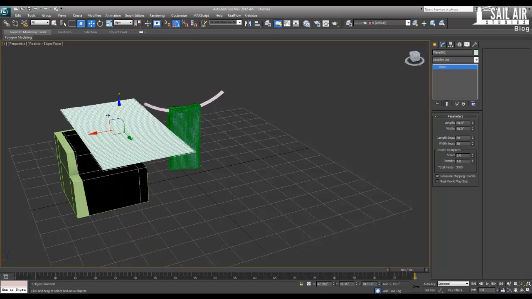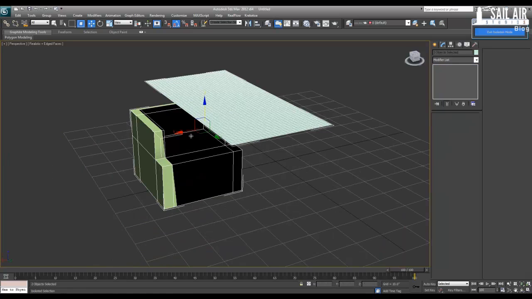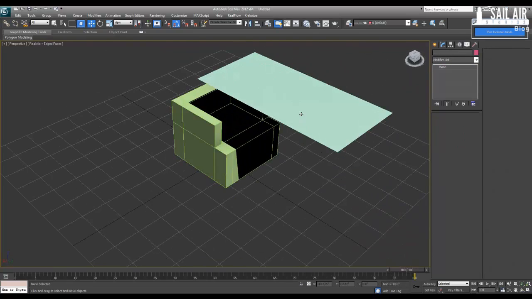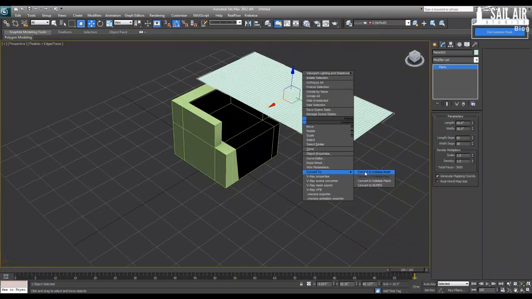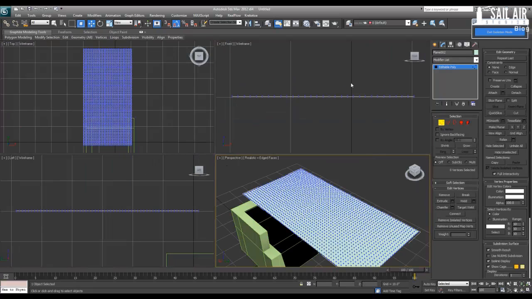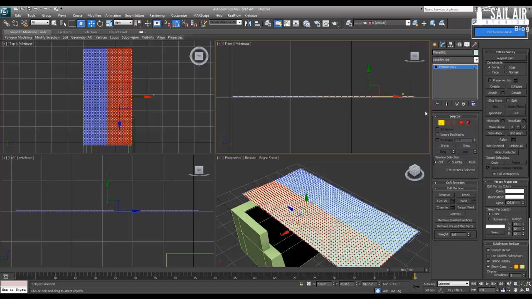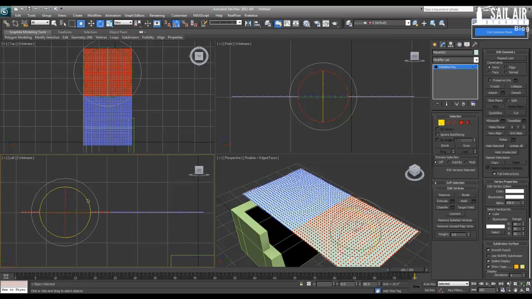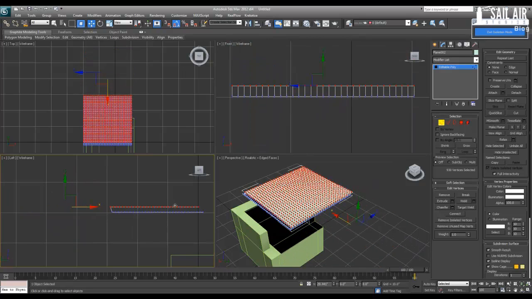Pull this up right above our chair. So select both of them now in Alt Q. And what I want to do is kind of fold this towel over like I did before, so convert it to an editable poly. Select the vertices on the front of the towel, and then rotate them around again, 180 degrees, move them up, move them over.